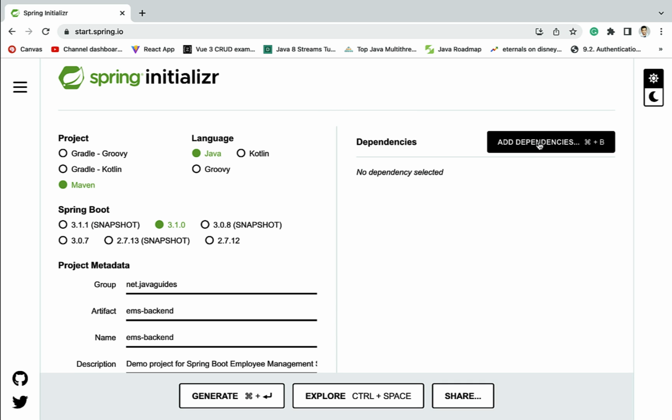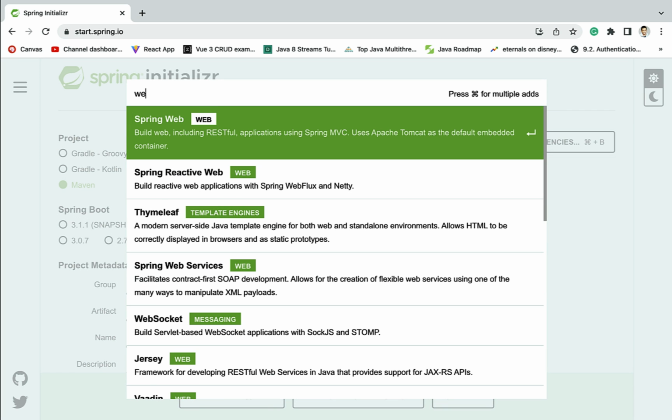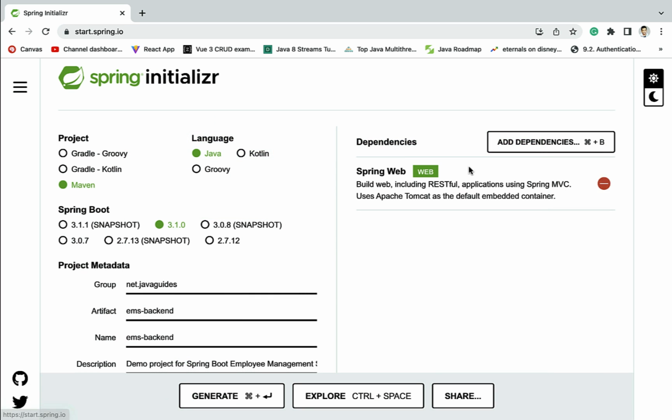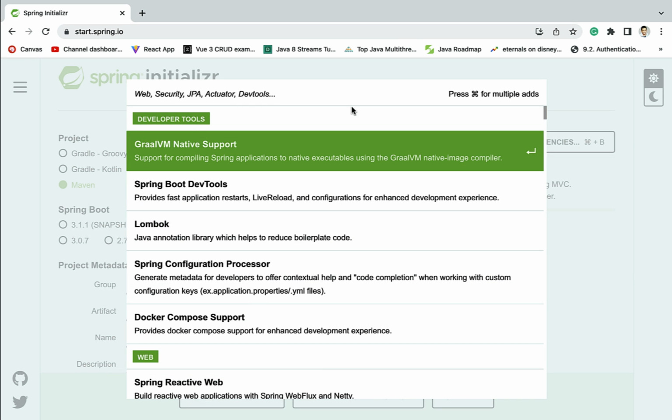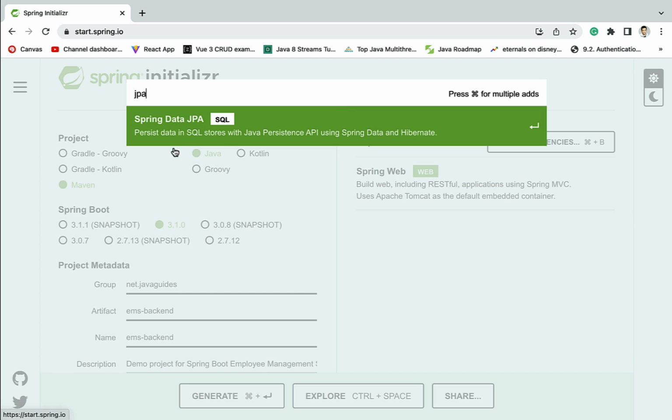Next, let us go ahead and add the dependencies. So go ahead and click on add dependencies over here, and here just type web. Well, we use the Spring Web dependency to build web applications as well as RESTful web services, and this Spring Web dependency internally provides Apache Tomcat as a default embedded container. So whenever you want to develop Spring Boot RESTful web services, make sure that you choose the Spring Boot starter web dependency.